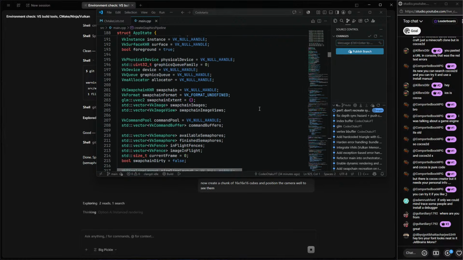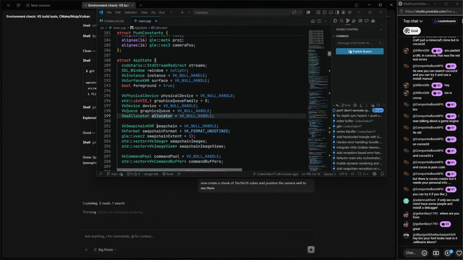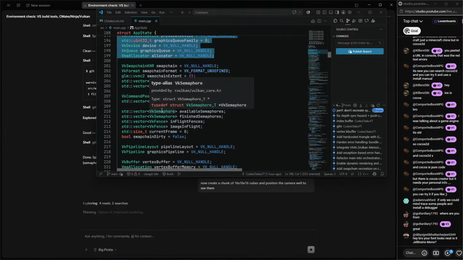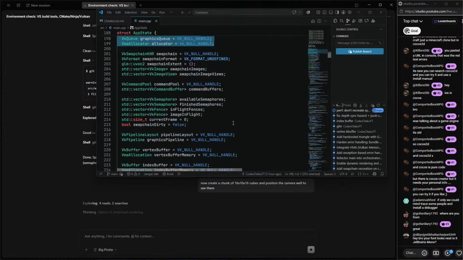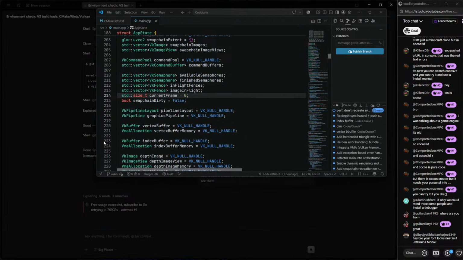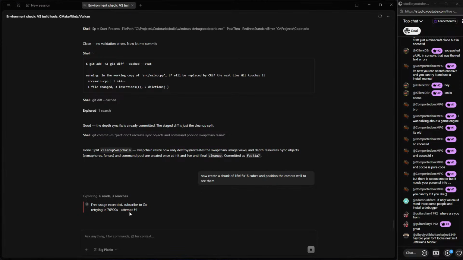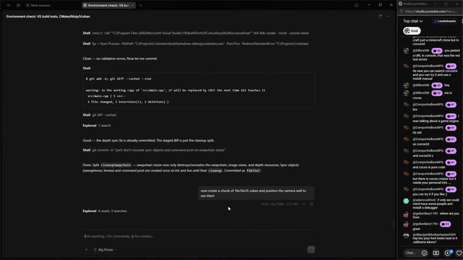Alright. Window, instance, surface, physical device. I mean, practically this part right here is just like the context, kind of. Then you got this part for the synchronization and frame stuff. Oh crap, we hit the free limit. Oh boy, now create a chunk of 16 by 16.